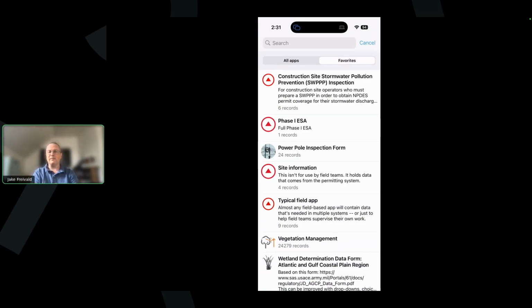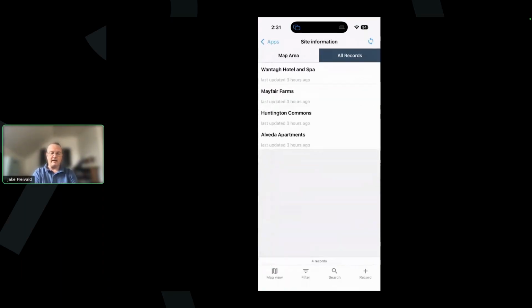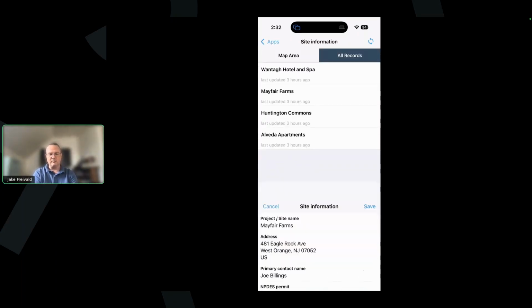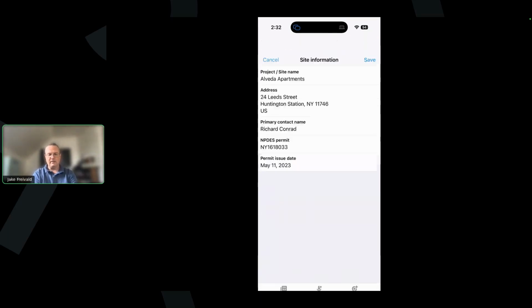So the site information, normally I wouldn't even show this on the screen. This would not be visible to the field worker, but it would be there hiding in the background, doing work for us. It's got these 4 records because I didn't want to have a huge amount of site information, and it's just preloaded information. The Wantagh Hotel and Spa with Harrison Ford as the contact information, Mayfair Farms in West Orange, New Jersey, Huntington Commons, that's me, that's my house, and then the Alveda apartments. This is all pre-populated information.